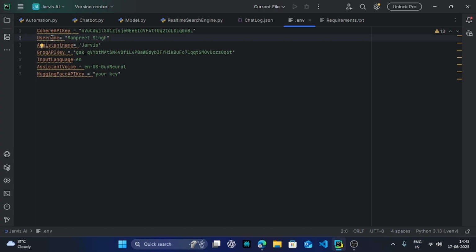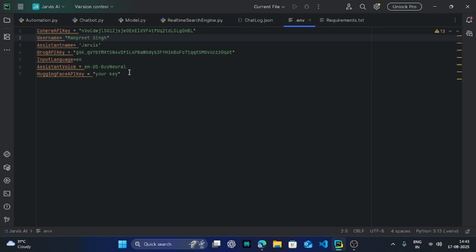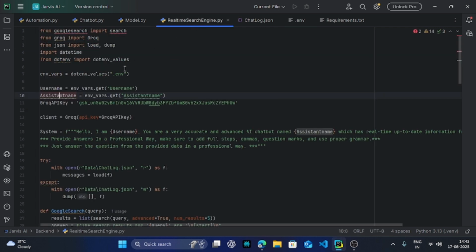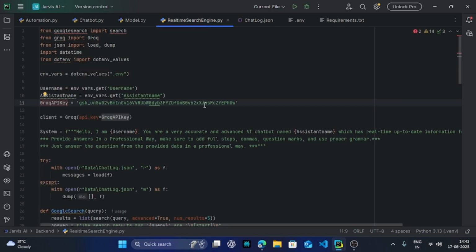Also we imported assistant name from the .env file, as you can see here. And then the Groq API key, I had not imported that from the .env file because of overload.